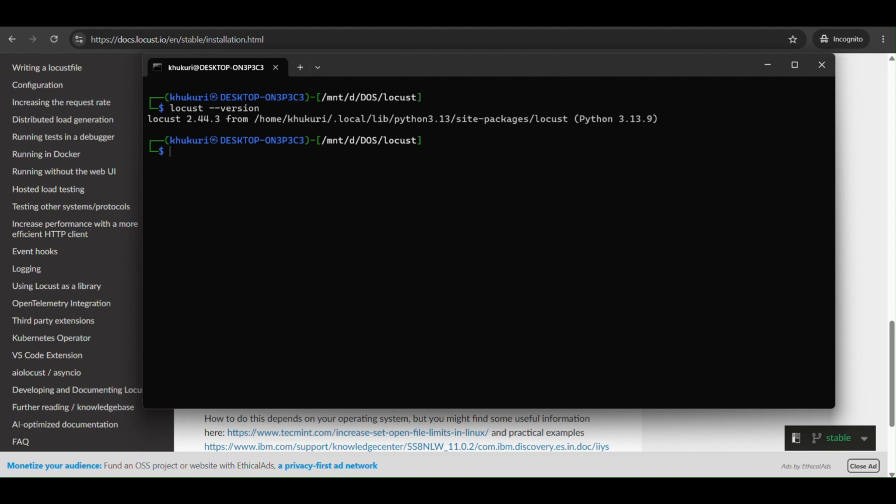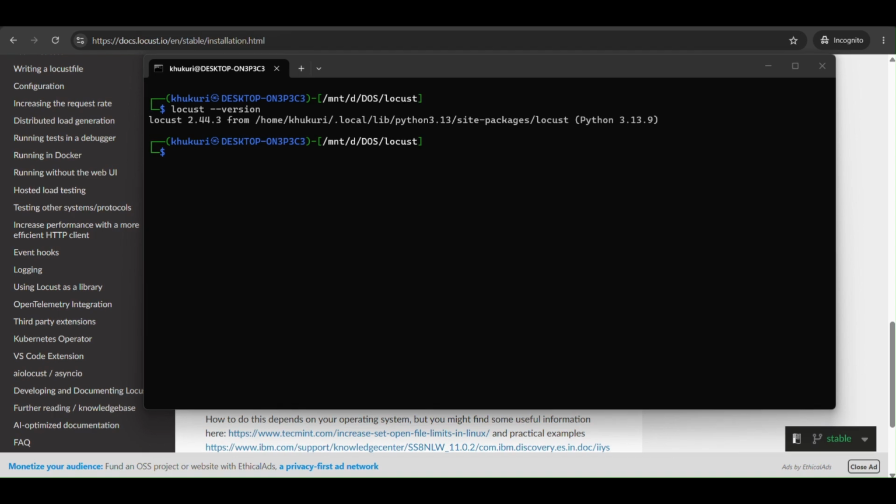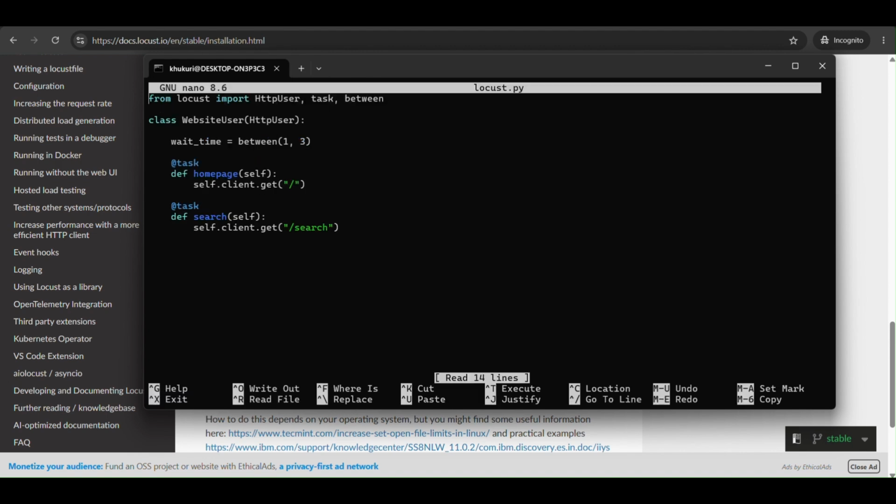Now let's create our first load test. For that, we need to create a Python file. In our case, we are creating a file called locust.py. I have already created a Python file and entered the script here. Let me just use nano locust.py to see its content. As you can see, we have already entered the script and kept the Python file ready.